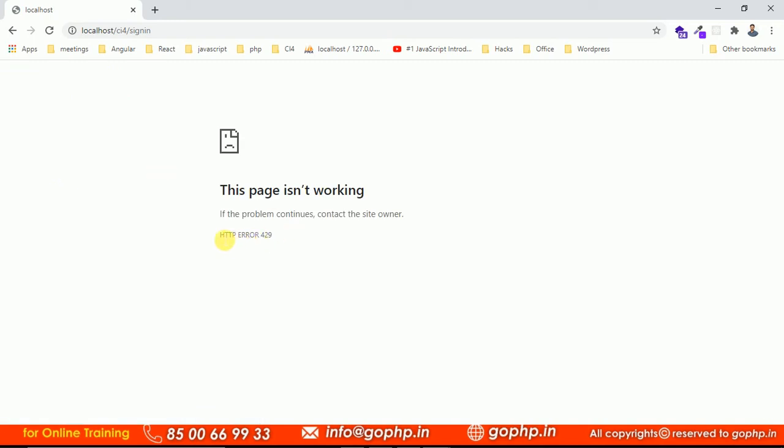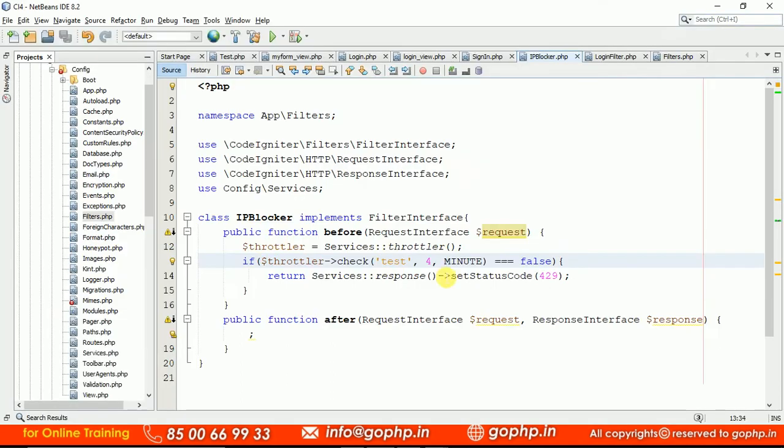Can you see? HTTP error 429. This is the error we are getting. If the problem continues, contact admin, something like that. Anyhow, the site was stopped, guys. So when you are sending multiple requests to the server, it gets stopped. This is the stopping error 429. That is what we defined there, right? So go there, and this is the definition.